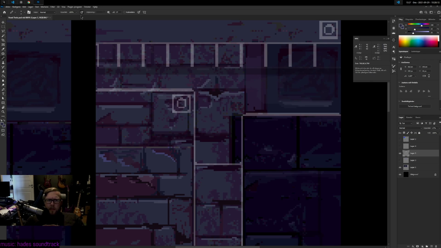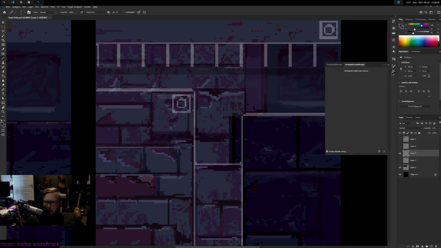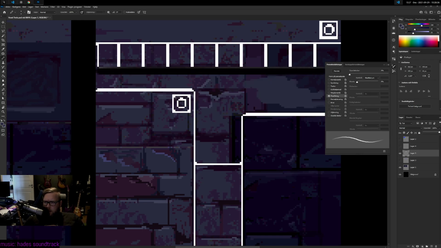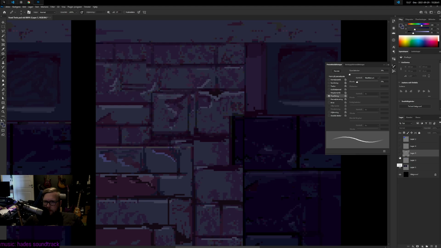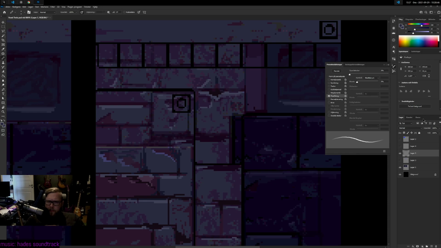This is also not... Hey, why are you so low? 100%. Transfer. Ah, it's because this layer did not draw on that layer. New layer. Try again.